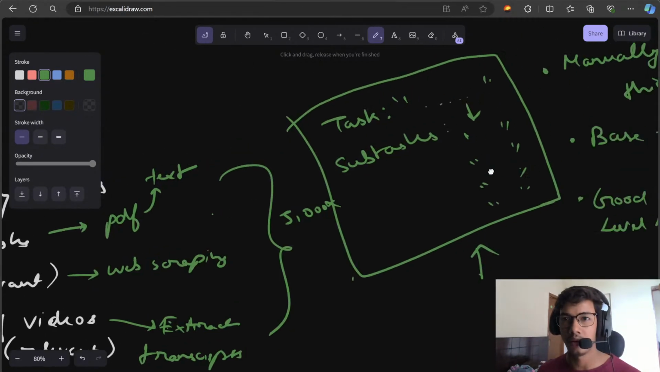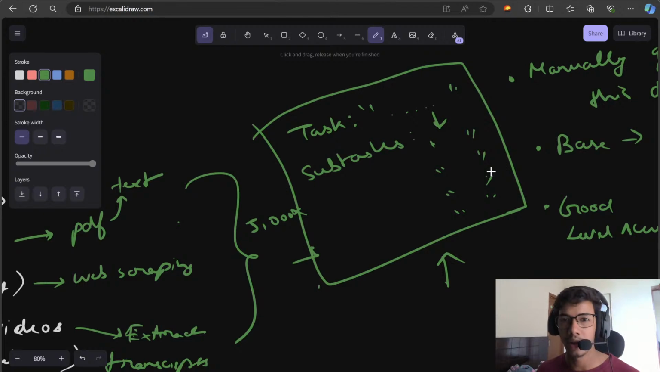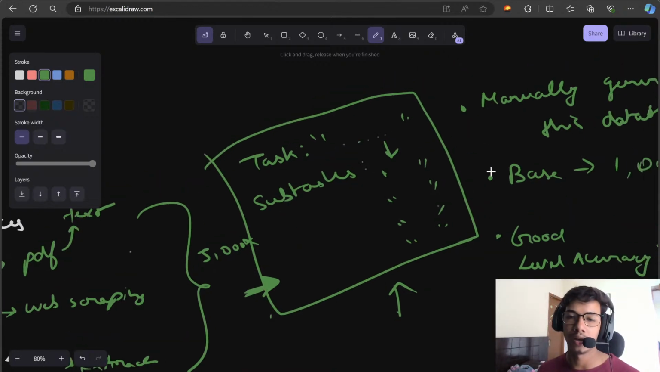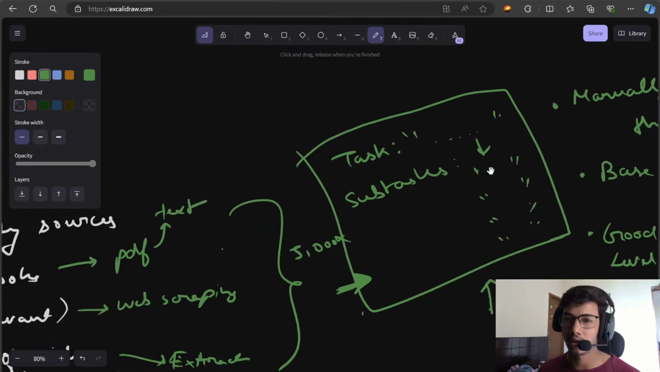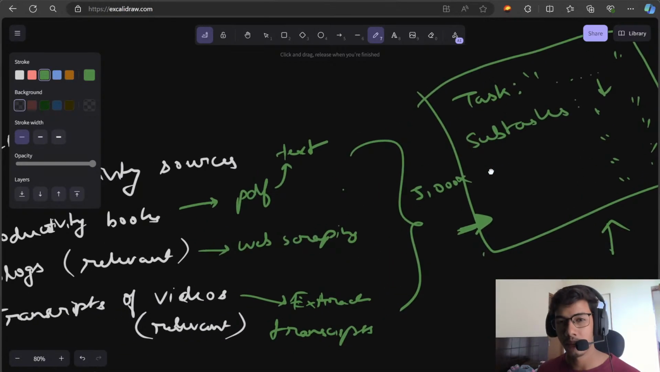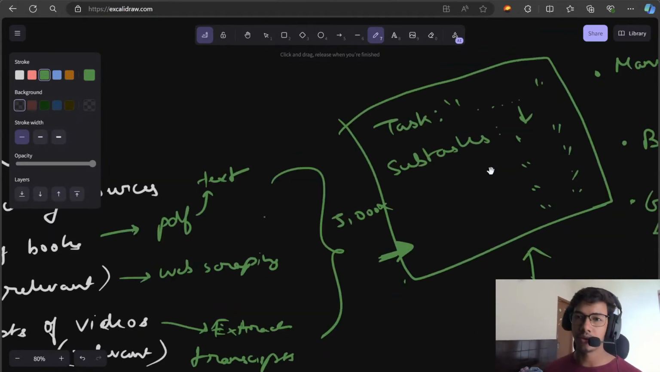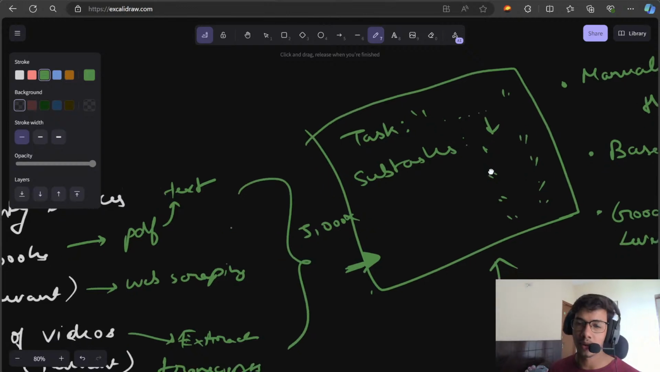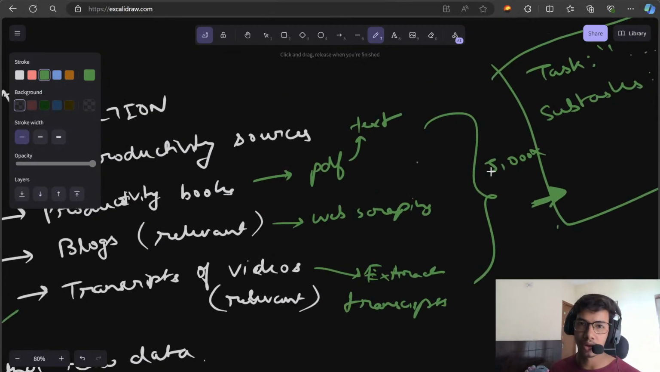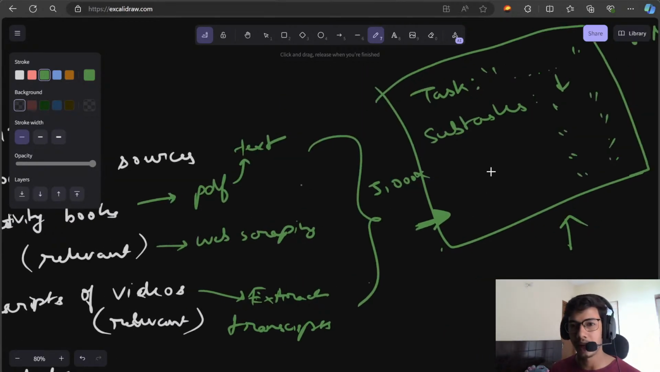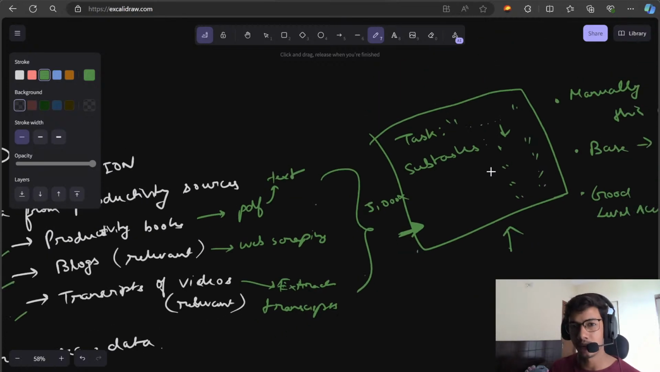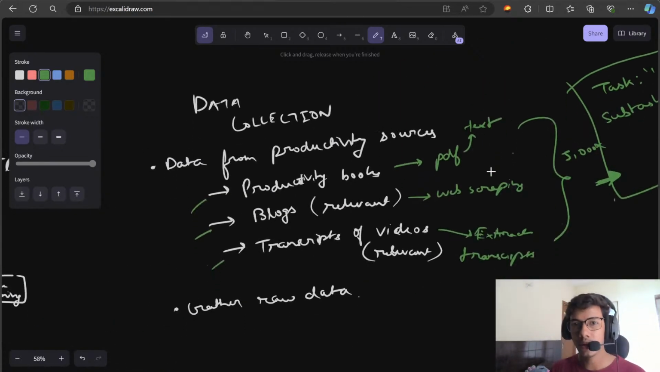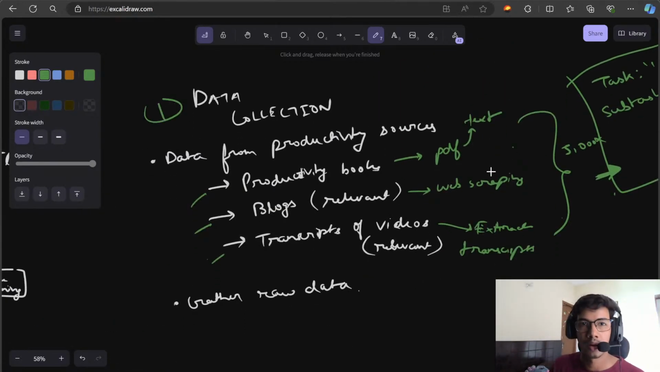But this is the kind of data that we need for our use case, and which is harder to get easily. I just believe no one has this kind of data set available on the internet. I will research around still, but most probably I will have to build this data set on my own manually, maybe writing it or using ChatGPT or something. Okay, so this was the first step, data collection.